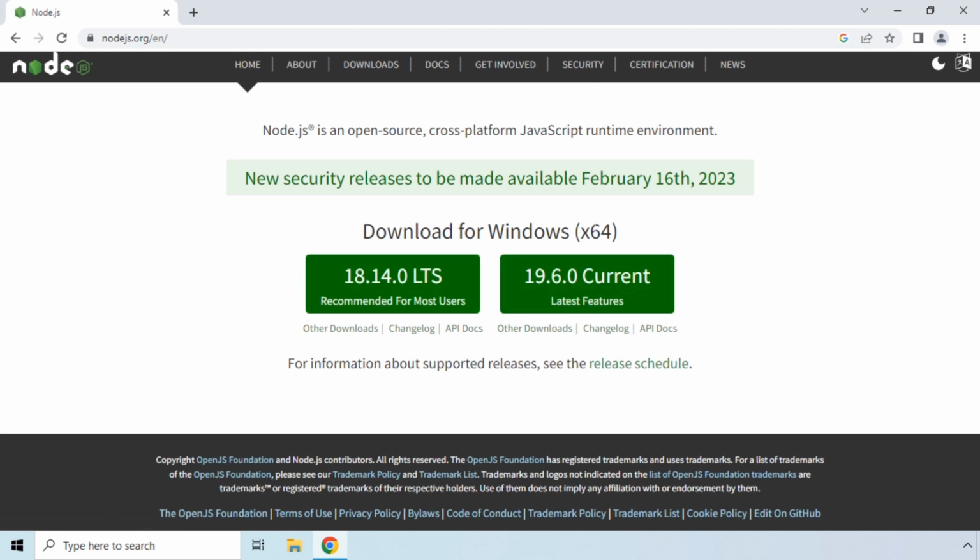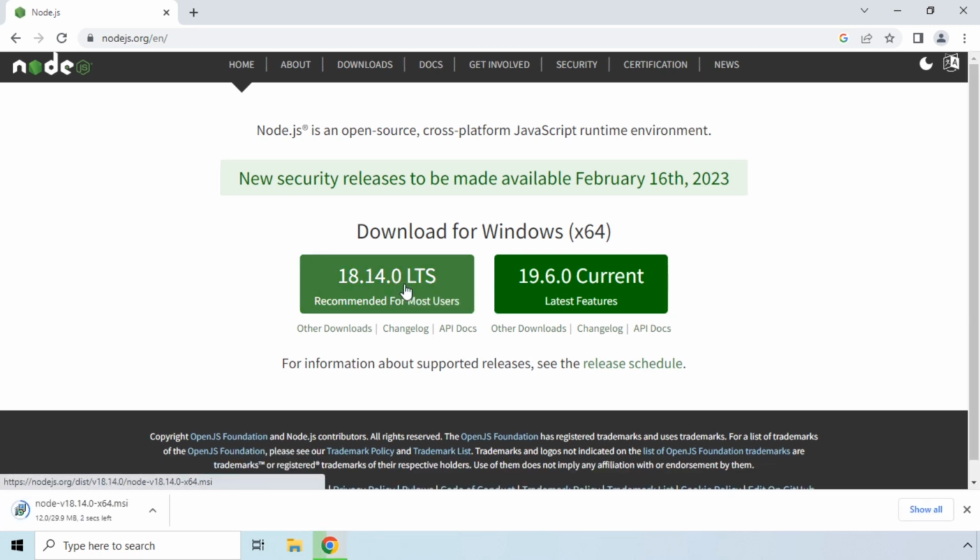The current version is the latest version, but the recommended version for most users is the LTS version. So I recommend you guys install this LTS version only, so that it won't have any kind of bugs or issues. Let's start with this LTS version. When we click on this, it will start downloading.